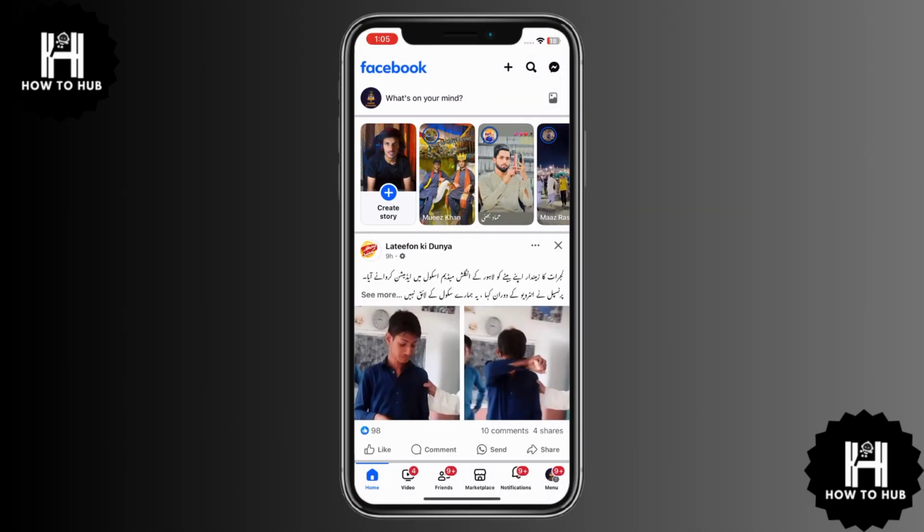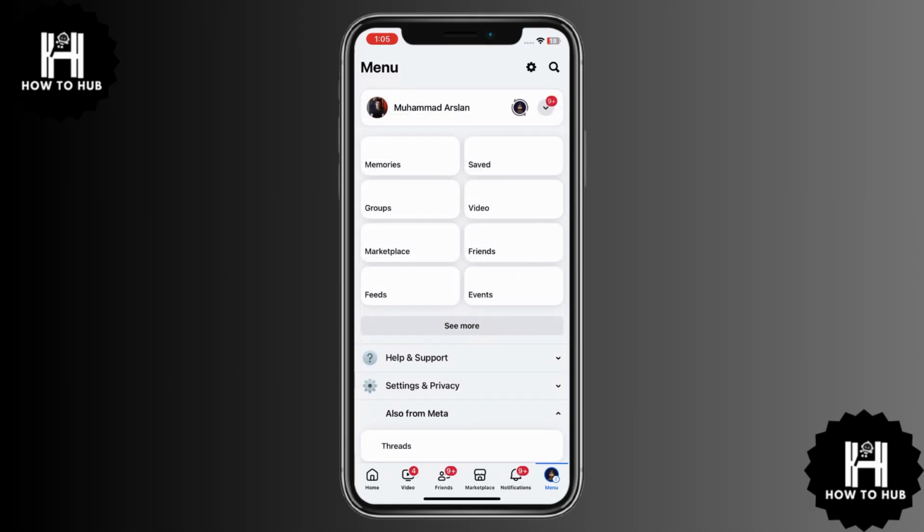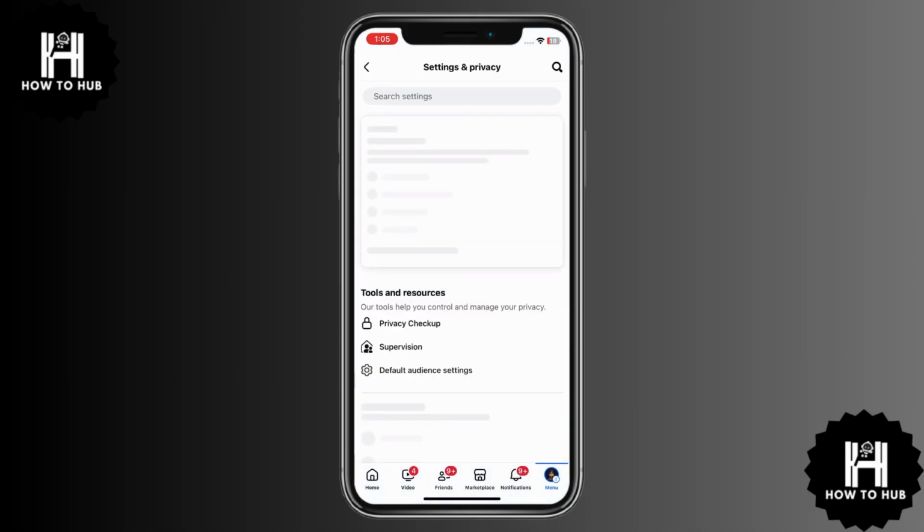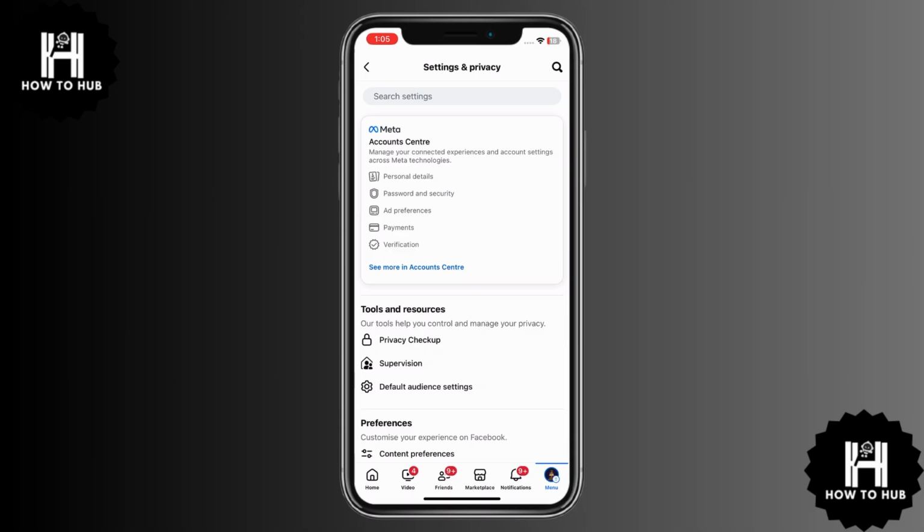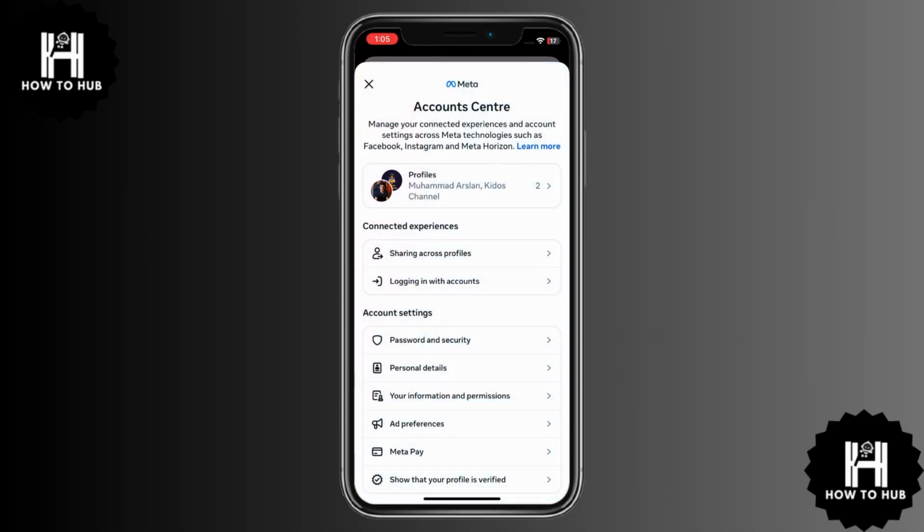Once inside, tap on the menu icon, which looks like three horizontal lines. From there, tap the gear icon to open Settings and Privacy. In the Settings and Privacy menu, select Account Center. Now, scroll down and tap on Personal Details.